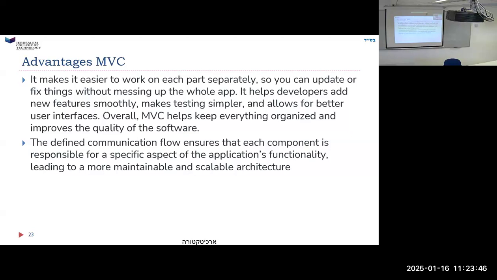Advantages. It makes it easier to work on each part separately. Usually you'll have a team that deals with the view and another team that deals with the model, for example. And usually the person who deals with the view will also deal with the controller. At the company where I worked, I did all three, so I don't know. It helps developers add new features smoothly, makes testing simpler, allows for better interfaces. Overall, MVC helps keep everything organized and improves the quality of the software.